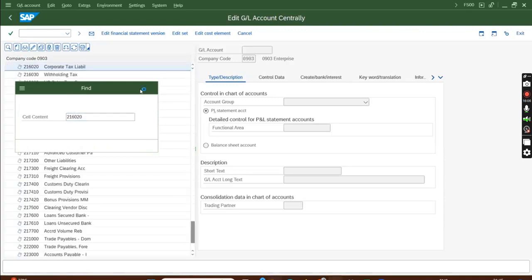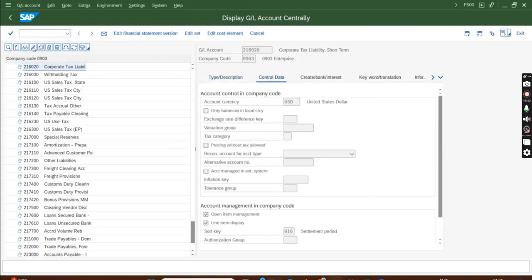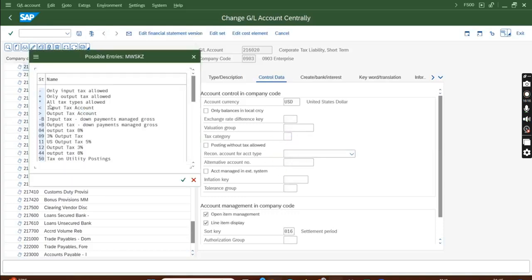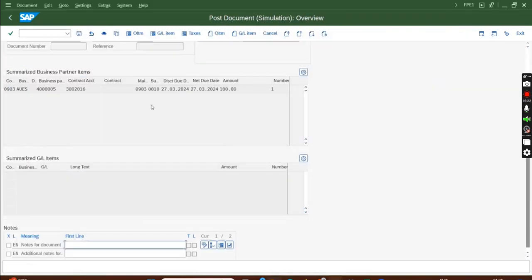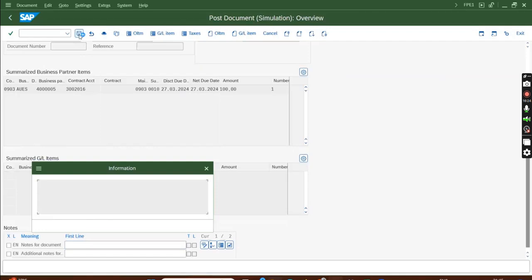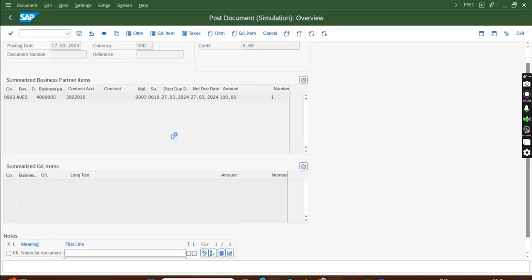This account is not an output tax account. So I'll open this account in the control data, edit, and choose the tax category as output tax account. Then I'll save. I know it will not be reflected, I have to start again, but let me try to save. Okay, the information is like a hard stop.